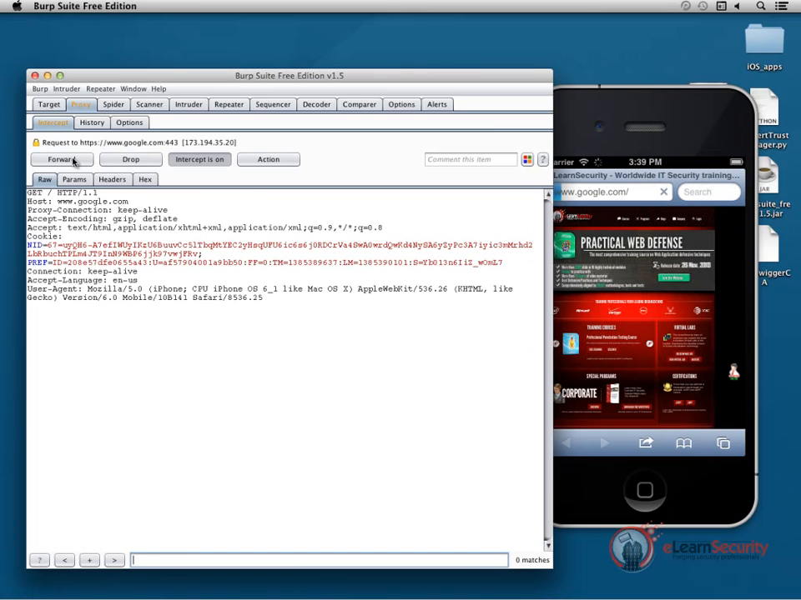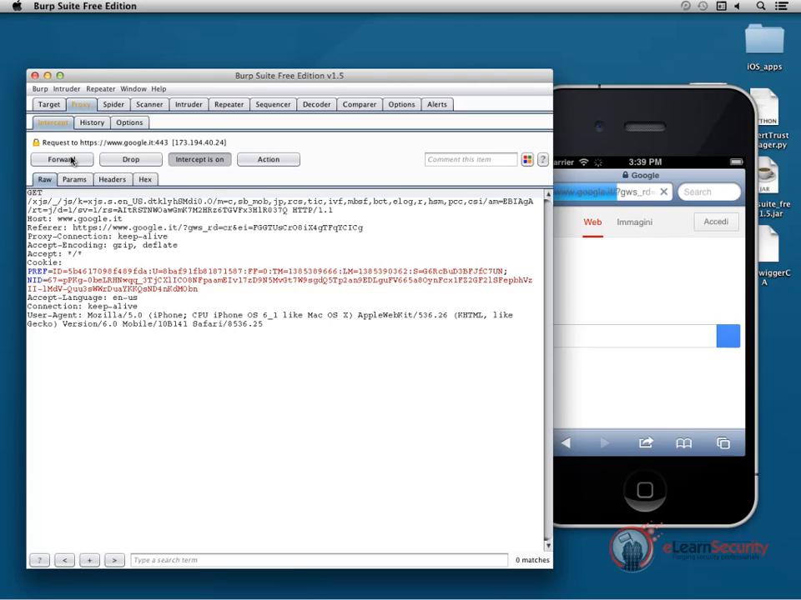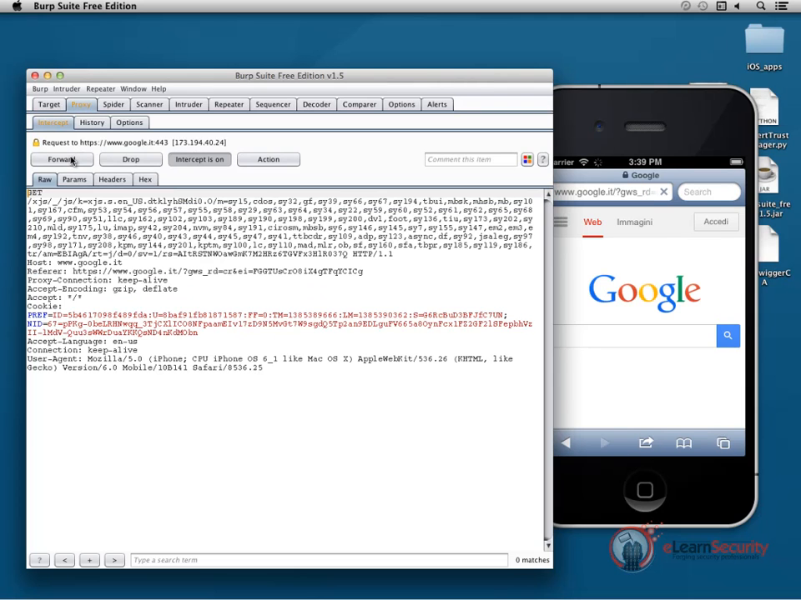As we can see, the request is intercepted, and if we forward it, there is no warning message on the device, meaning that the proxy through SSL is now working fine. We can navigate every site through HTTPS at this point.